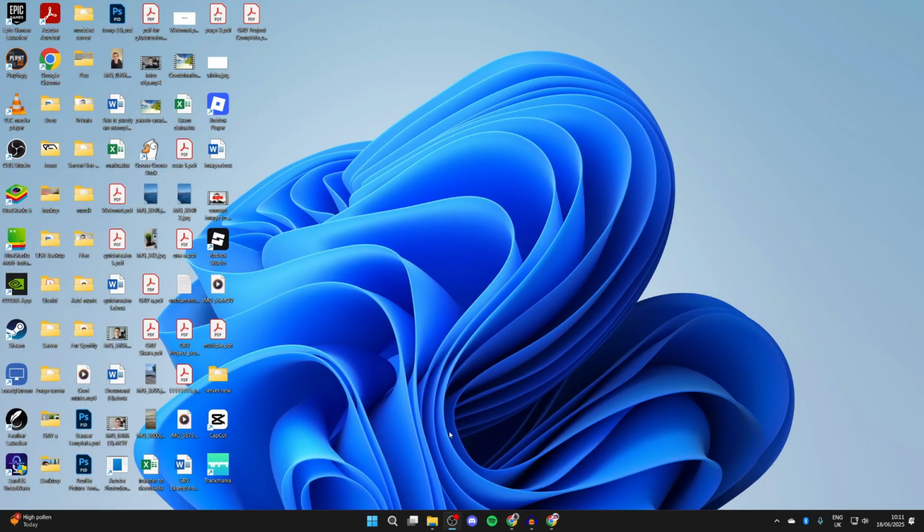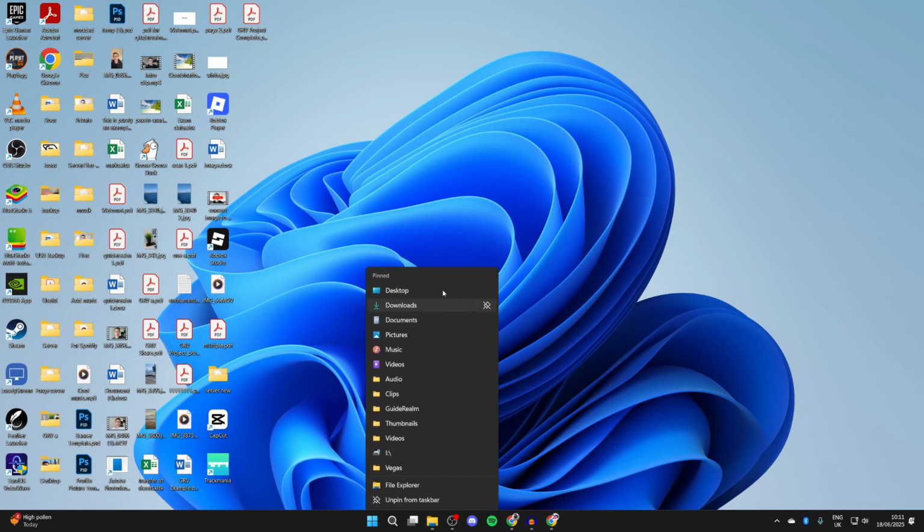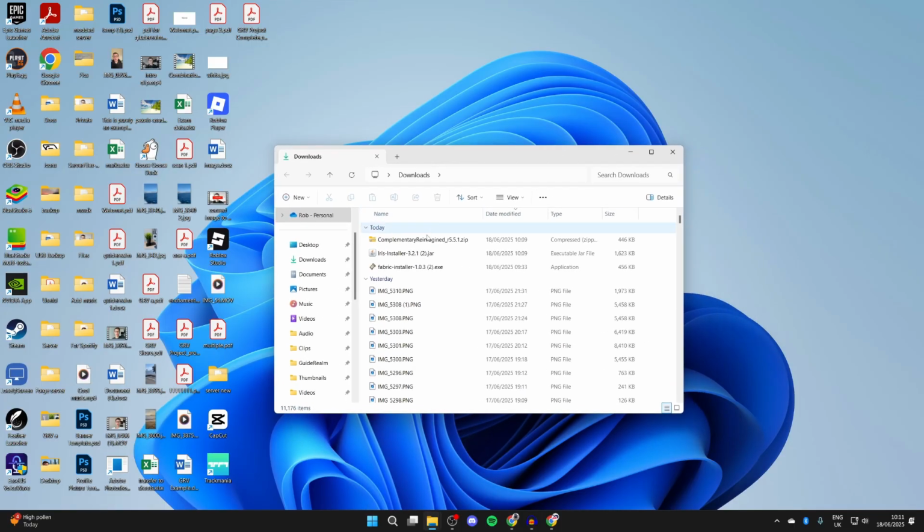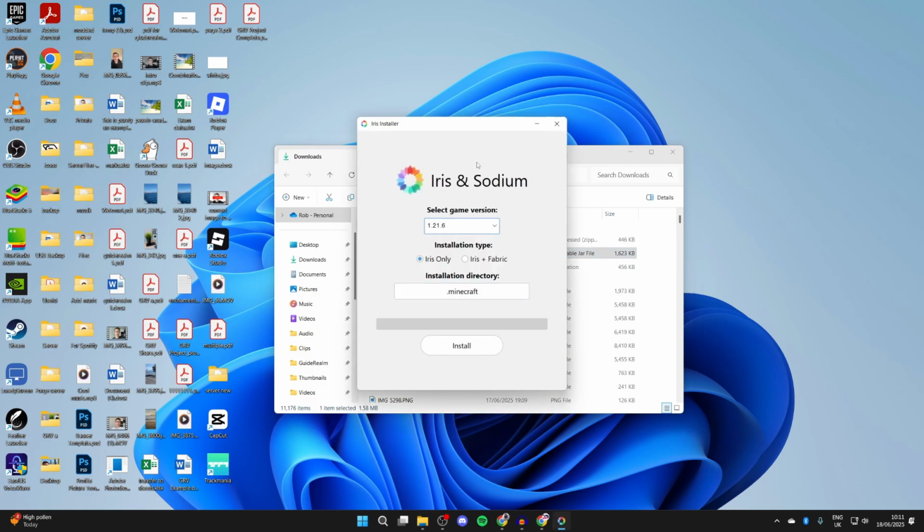So to get started with the install process, we need to come to our downloads just like so, and you need to find the Iris installer. What we then need to do is double click on it like so, and it should open up like this.